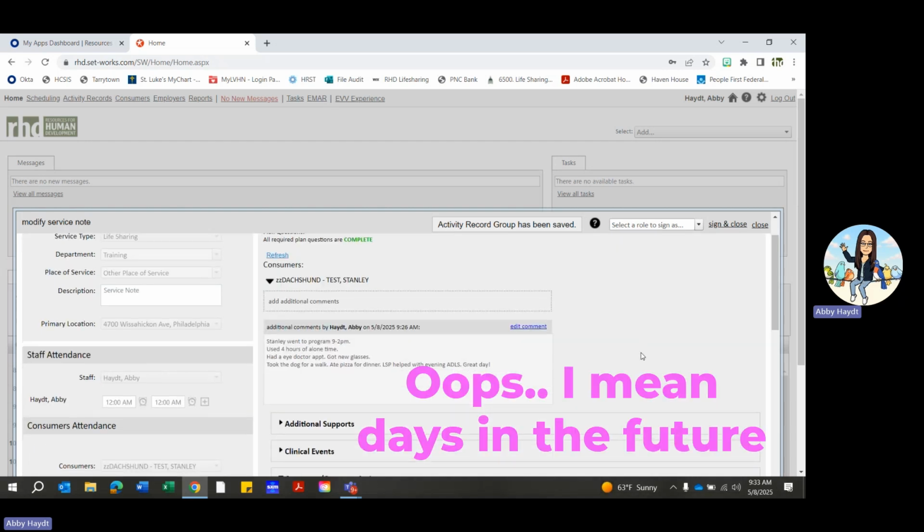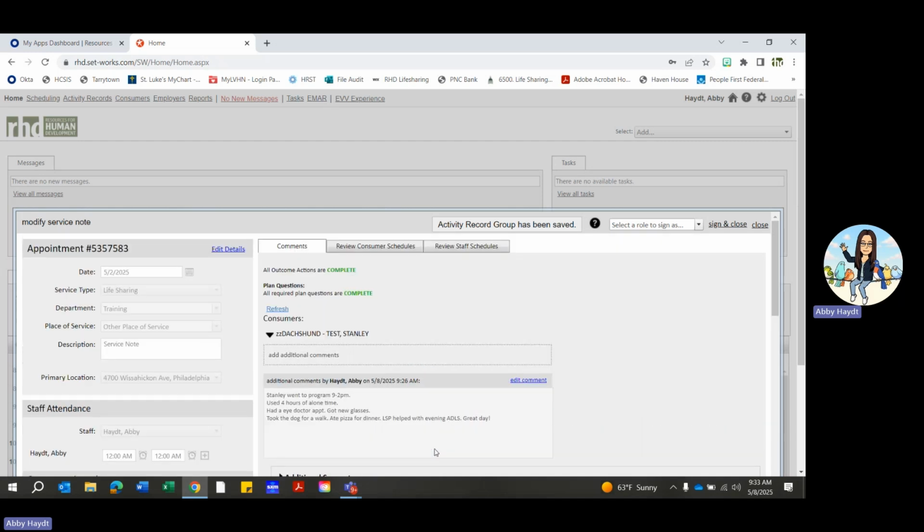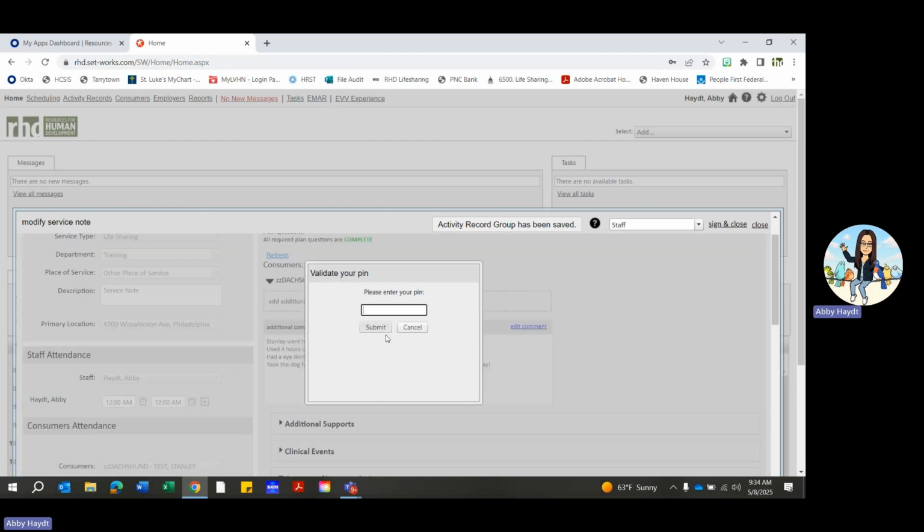So for the example, the note for tomorrow, I'm not able to put any information in until midnight tonight, which would then be tomorrow. But we are beyond the 2nd of May, so I can come up here to this select a role to sign as. I have 2 permissions in here, but you should have staff, so that's what you're going to click. And then you're going to click sign and close, and it will bring up your PIN number.